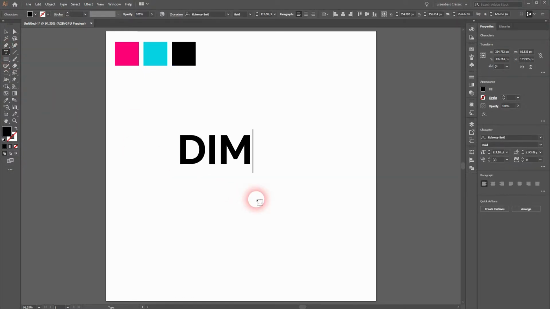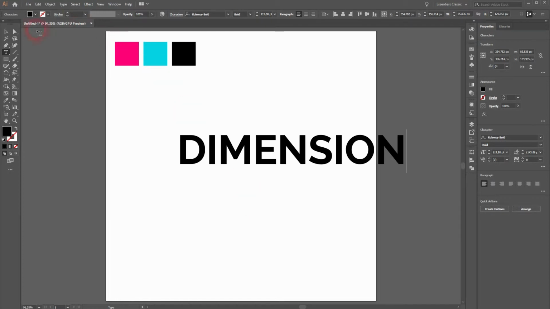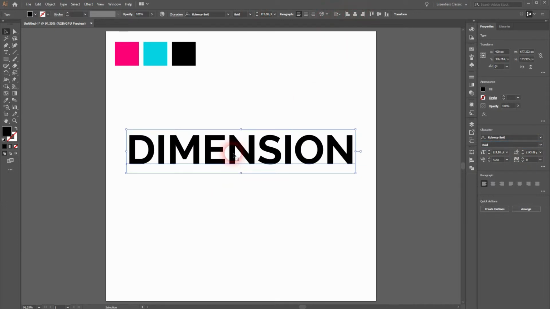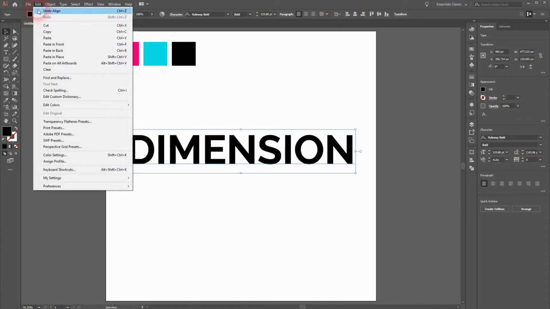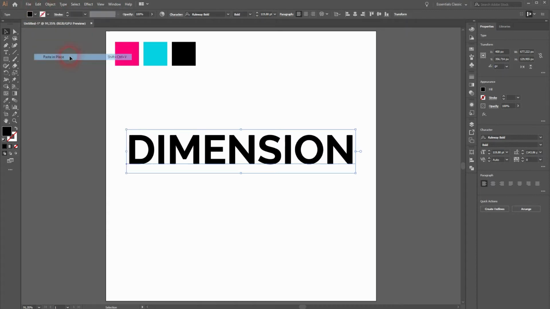Let us use the type tool and type in some random text. I'll use Ray Bold, the bold version of this font. And I'll center it properly. Then go to Edit, Copy, and once more Edit, Paste in Place.